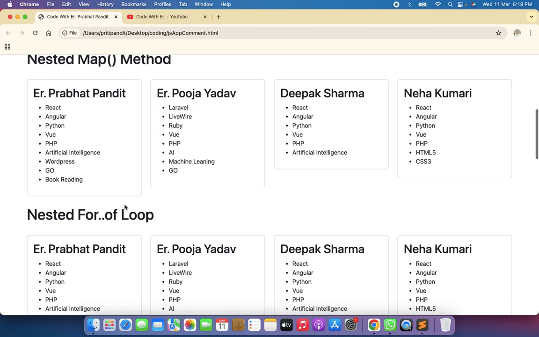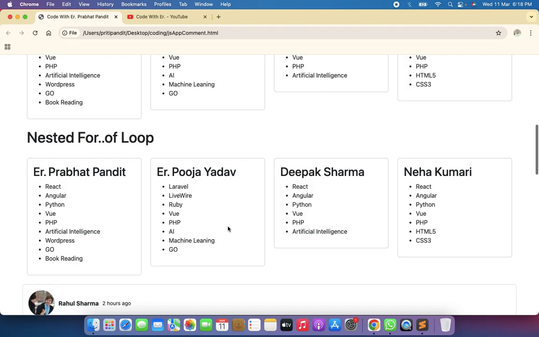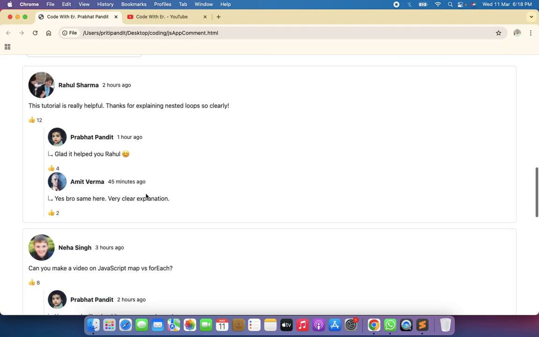Okay, and then we will be learning the nested for of loop as well. Yes, guys, we are going to learn one of the most important and new loops included in JavaScript, which is the for of loop. So we will be using a nested for of loop to create these cool and dynamic cards as well. Okay, and guys, later on we will be creating this YouTube-like comment section as well.